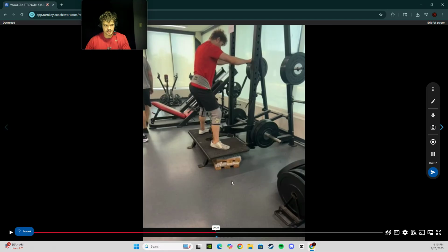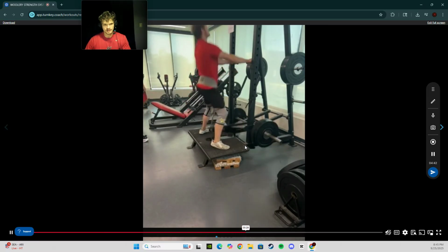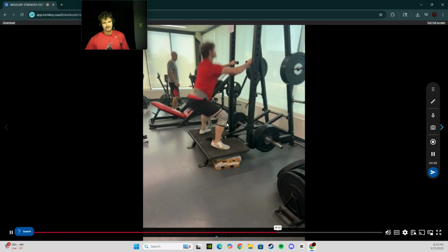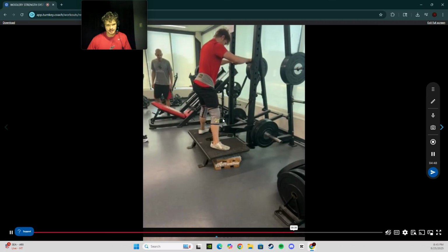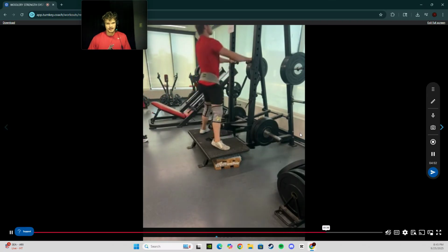Besides, we'll get into this here. So all these were done at the same weight. Again, just trying to simulate sitting back as far as possible, knees out as far as possible, having good shin angles, hitting at least parallel, if not below, and then just exploding to the top here.